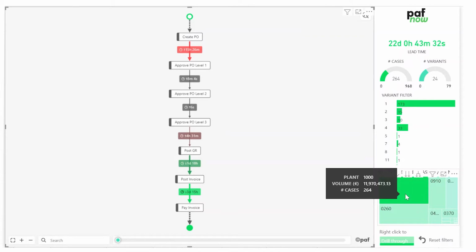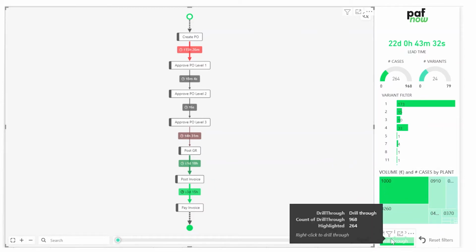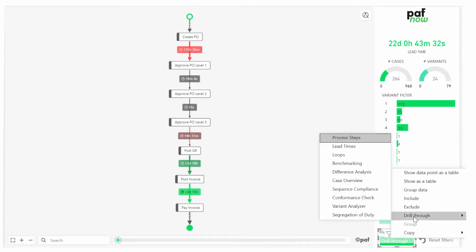What I can do is take my filter from this page to another page in order to really drill down and narrow my analysis when it comes to exceptional cases. I can easily do that by just clicking the drill through button in the bottom corner. Here I can choose any page that I want to jump to while maintaining my filters. I have prepared my assumption regarding invoice volume to be further analyzed on the difference analysis page. So let's jump to the difference analysis.